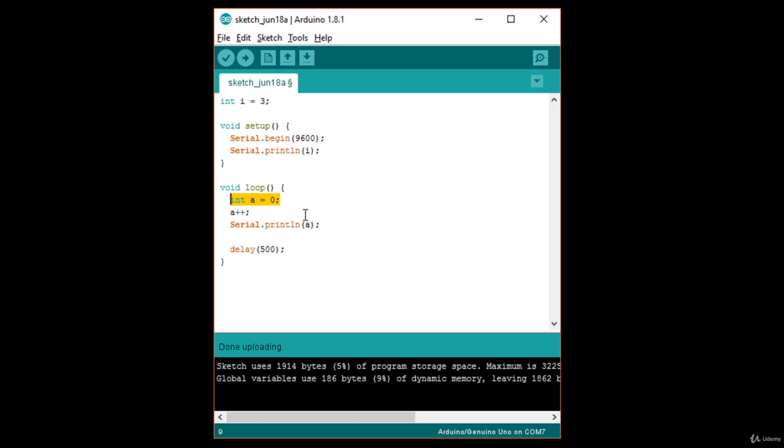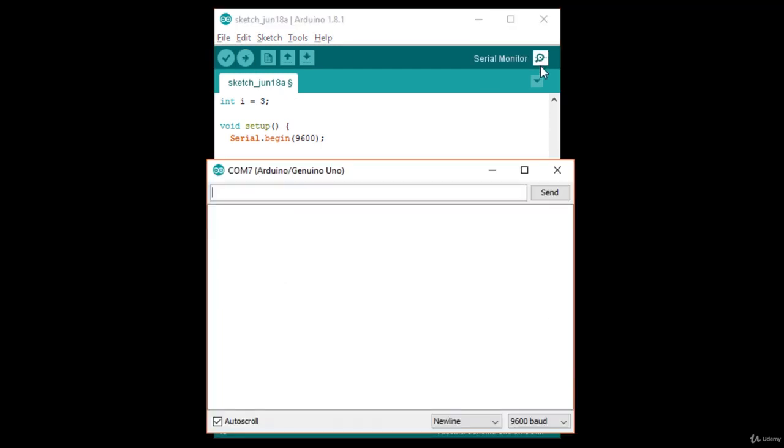Let's explore how local scope works in loops. First, remove the Serial.println(i) line in setup. Replace the a++ and Serial.println lines with a new variable, int b = 2. Then, create a for loop where we print b 3 times. For, open parentheses, a = 0, semicolon, a < 3, semicolon, a++, close parentheses, open curly brace. Then Serial.println(b), close curly brace. Upload and run this. You should see the number 2 printed 3 times every second.